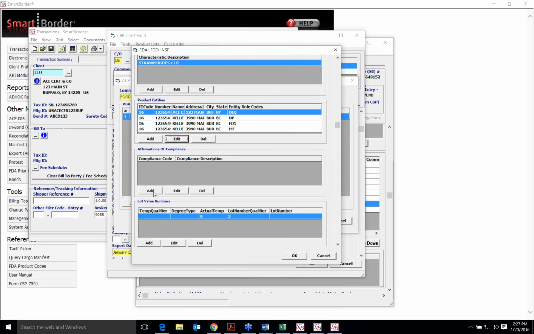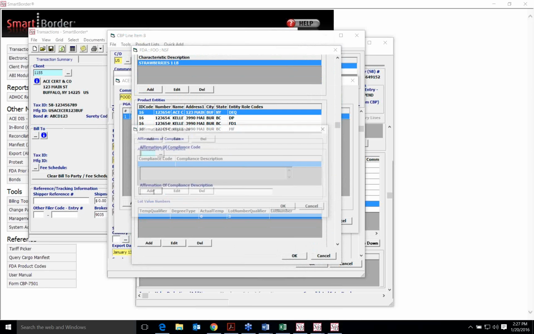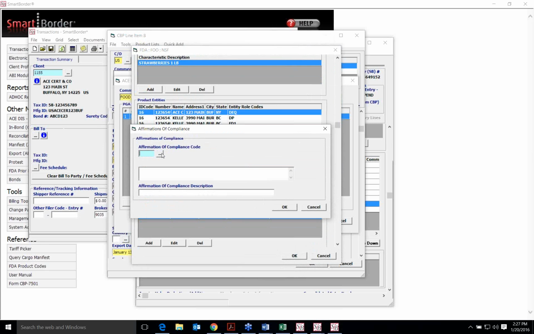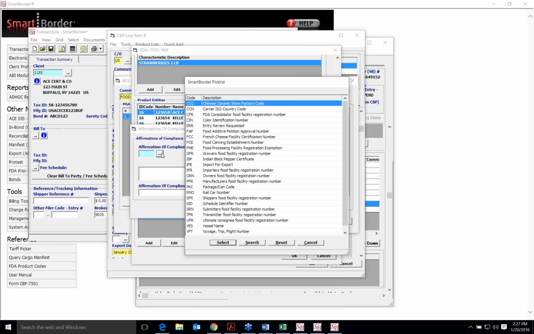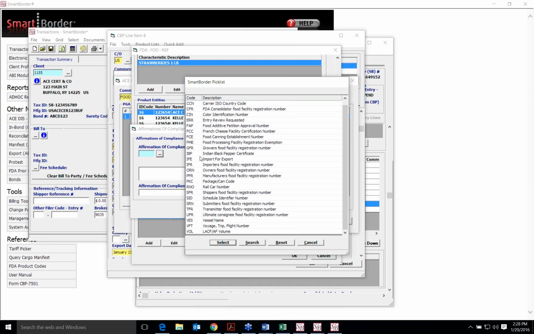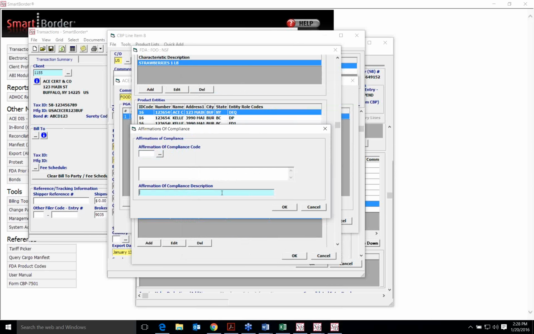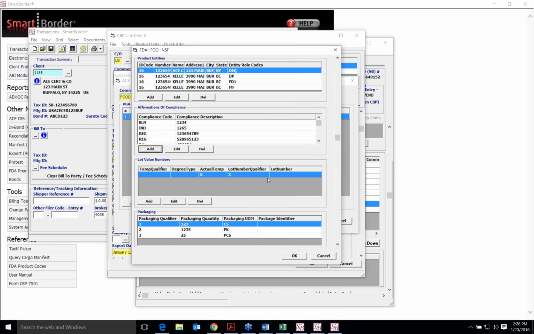Affirmation of compliance, for this product it is not required, but I will show you that here. The ellipsis brings up any affirmation of compliance codes that could be applicable to what you're entering, and you would go ahead and choose whichever one is applicable and enter the information here. We'll go a little more in depth in this section in one of the other examples.